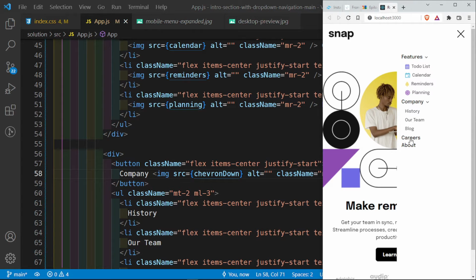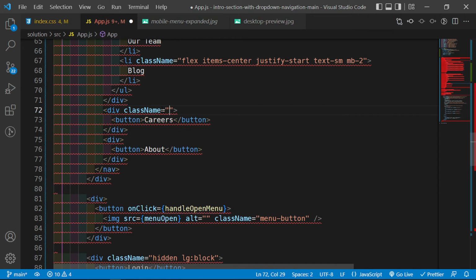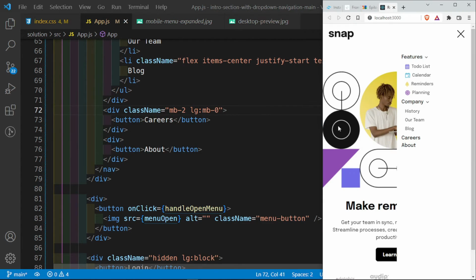Okay, and then let's go ahead into careers and push it away from this about just a bit. So right inside this div, actually I can just give this a class name margin bottom of 2, and then I can say that for large screens I want the margin to reset to 0 so that I don't forget it. And there we go. This is looking much better.